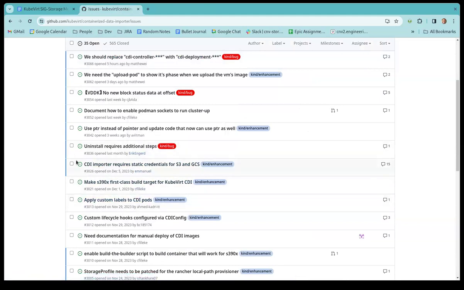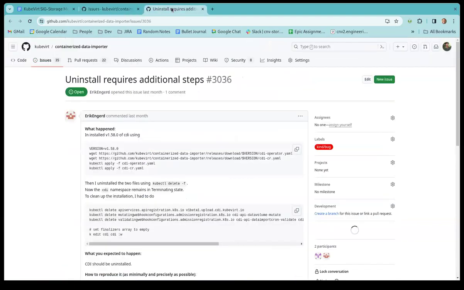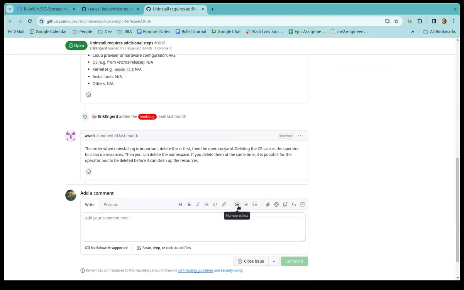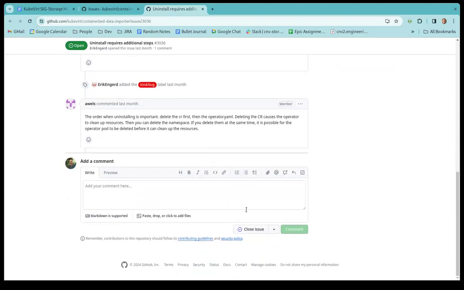Let's see. Uninstall requires additional steps. So this is another instance of I delete the namespace and the operator is removed before the CR is cleaned up. Is there anything we can do to make this nicer for people somehow? I had a thought on that. I don't know if this is nice or not, but we could put a finalizer on the operator pod itself that doesn't get removed until the CR is gone and everything's cleaned up. And at that point, it doesn't matter if the operator is removed.